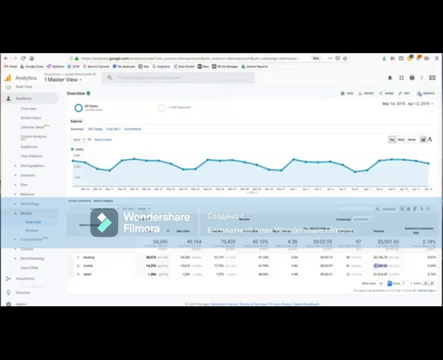So yes, the engagement isn't exactly as great as it is on desktop, but we can see that people are still purchasing with their mobile devices. So it's something to keep an eye on, and mobile is something I definitely look at.